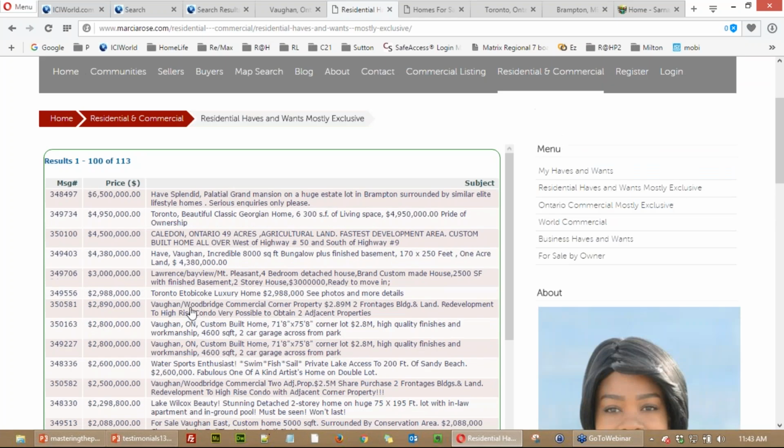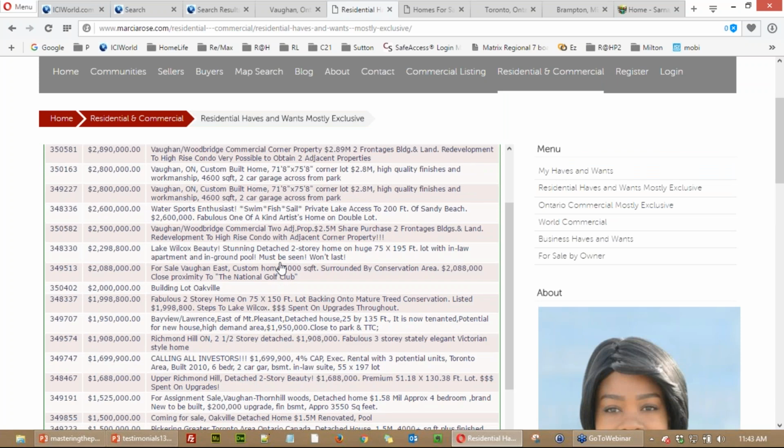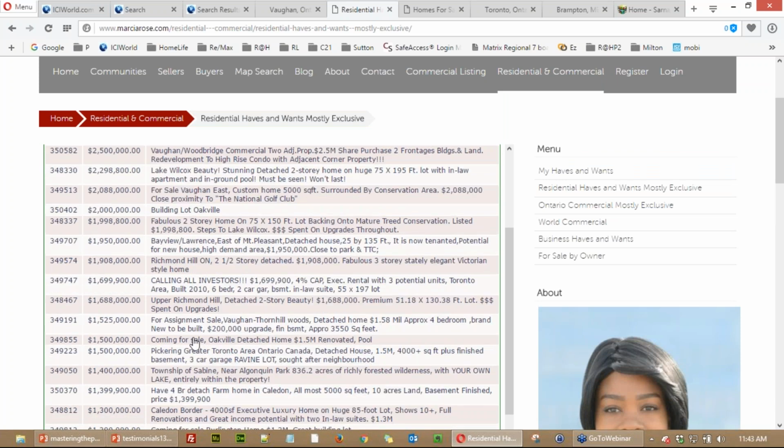There they are, coming for sale, different properties. And again, a lot of these are exclusive. Like, for instance, coming for sale, Oakville, detached home. Click on that. I just did. I'm trying to click on it. You can't do it. Who do you have to call? Agent. Yeah, you have to call the agent.